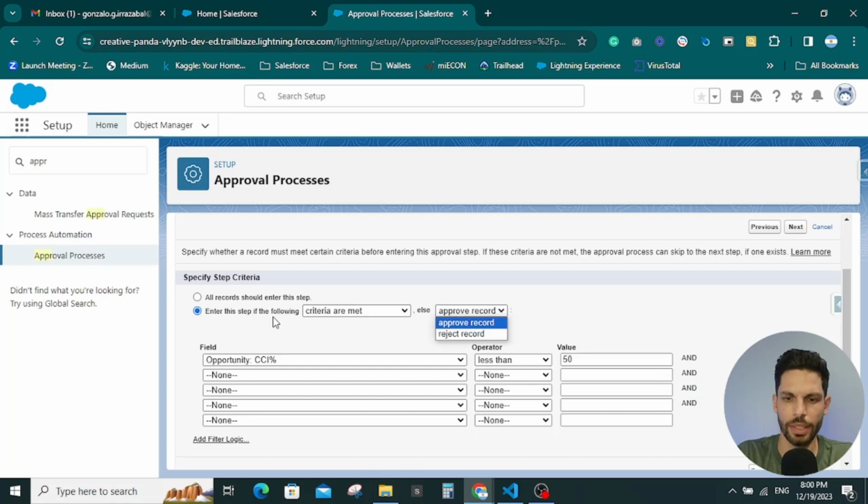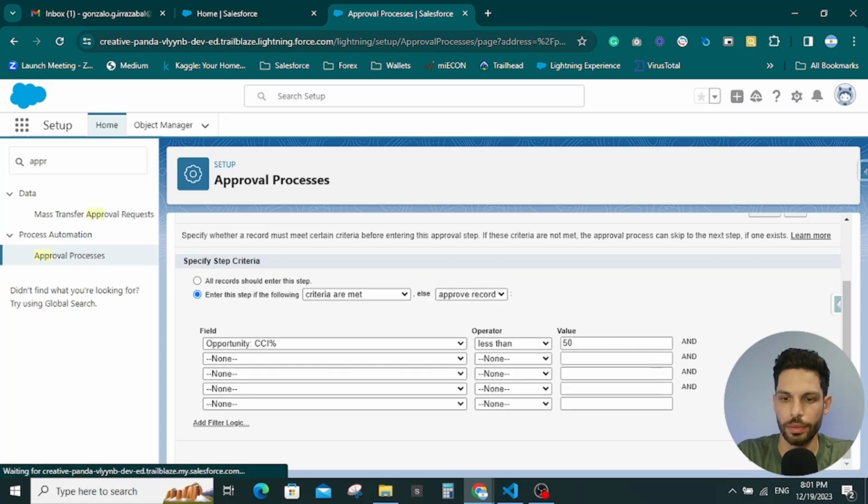So here you can select what happens when the criteria are met. Else, if these criteria are not met, in our case, we are going to approve the record. In other words, the records whose opportunity CCI percentage is under 50% are the only ones that are going to enter this process.